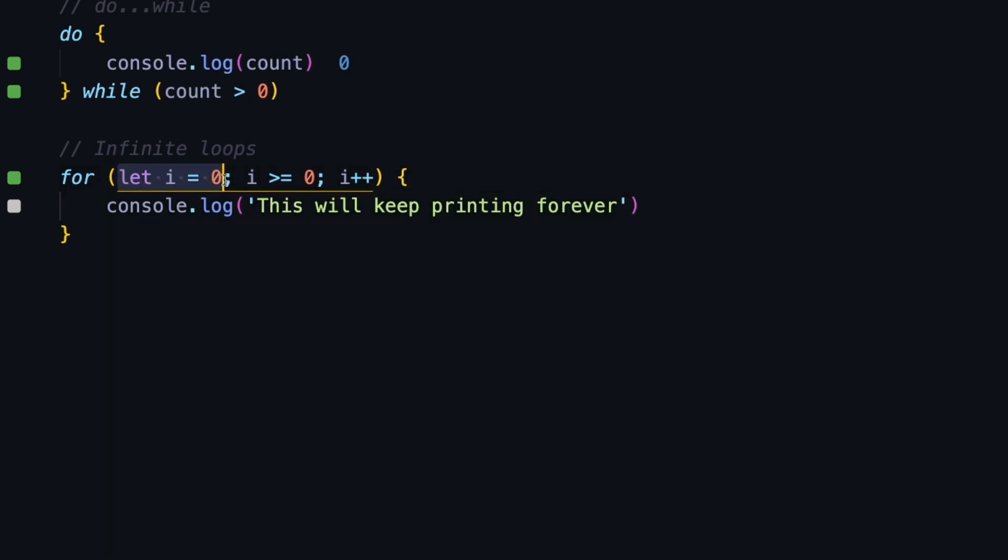And that is because we started this i variable at 0 and we increment this variable on every step. This just means that i will be 0 and then it will be 1, 2 and then this will go to infinity, like 1000 and then to plus infinity. And this condition basically will never become false and our loop will be executing forever.